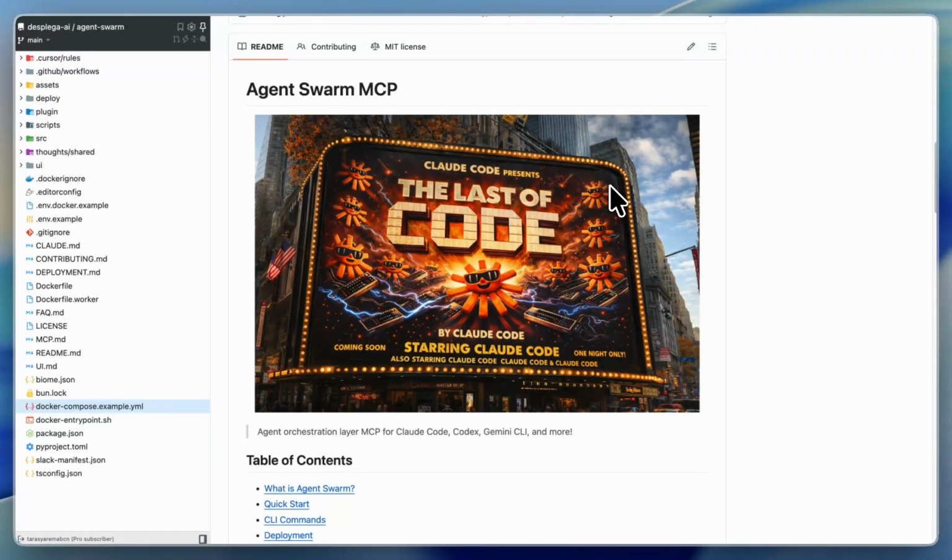Hey, I'm Taras from Display AI, and today I'm going to showcase Agent Swarm, which is an open source project we've been working on. Agent Swarm is an agent orchestration layer offering an MCP and a way to deploy a Dockerized version of Claude Code, and in the future other coding CLI tools too, in a way that it uses your credentials.